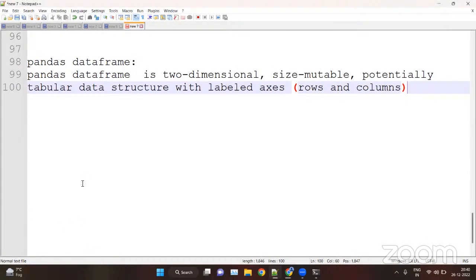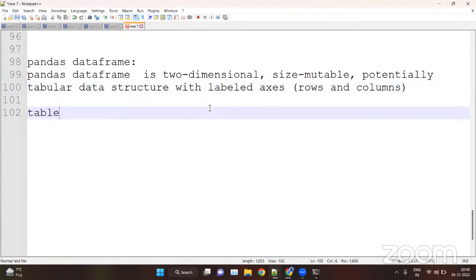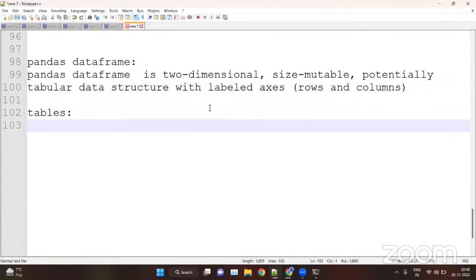So this is known as a data frame. A data frame is two-dimensional. Two-dimensional means it is in the form of tables. Form of tables means it is in the form of rows and columns. Rows are horizontal and columns are vertical. That's it. In the form of rows and columns, that is known as a data frame. And series plus series is known as a data frame.